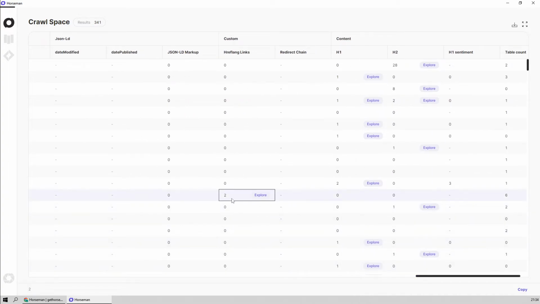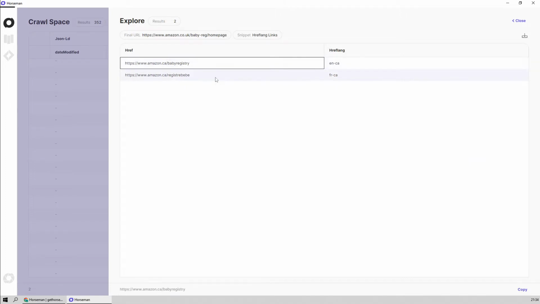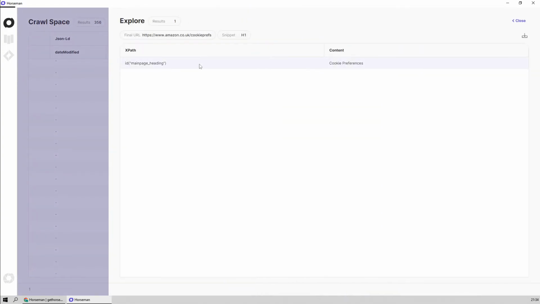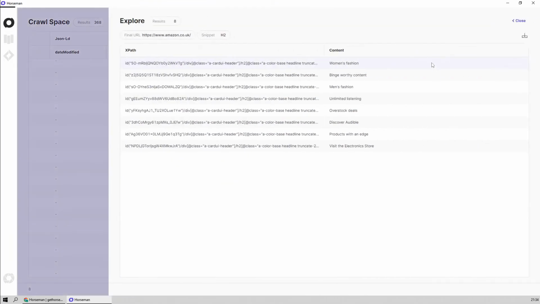Then we have hreflang links. Is this page available in other languages? 2 over here. Baby registry. Yes. The content, h1. This is the h1 together with the XPath. Also, this works for the h2, which we have here, for example. We have 8 h2s on this page. And you're going to get all the XPaths of the h2 headings, so you can send this stuff to your content people or to your developers if you need to tell them where the h2s are that they're supposed to be working on.